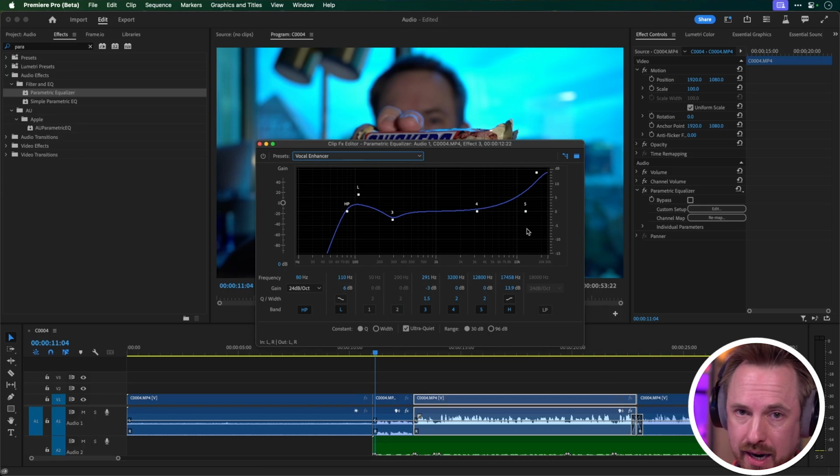Now, obviously, if I was dialing this in specifically to a voice, I might go ahead and make a few changes and notch a few of these EQ bars up and down to really dial it into the person speaking. But as a catch-all, really good EQ preset, the vocal enhancer is great. I might dip the high end off a little bit. Sometimes I find that a bit too extreme, but it does a nice high pass filter, a little bit of a low boost, and takes out some of the muddiness around 300 hertz.